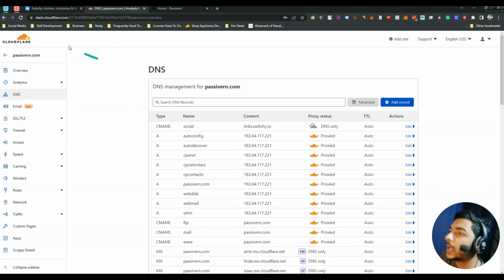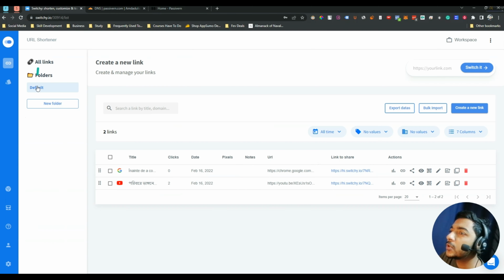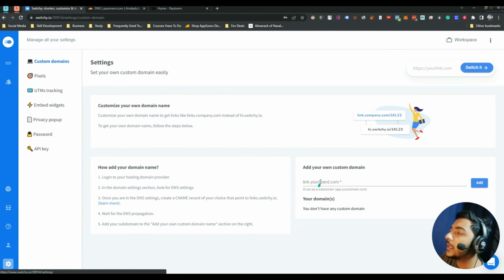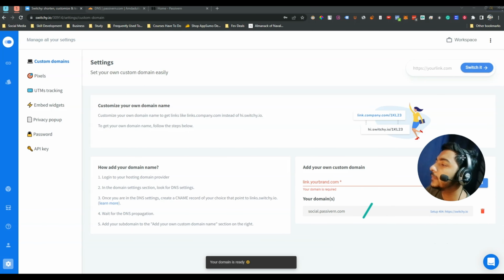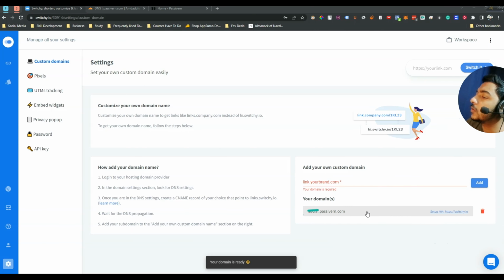So after some time, just go to your Switchy account. From here, go to your settings and here add your subdomain. Suppose I will add social.passivern.com. After that, click on add. So guys, as you can see from here, this domain has been added. In this way, you can add a subdomain on your Switchy dashboard.